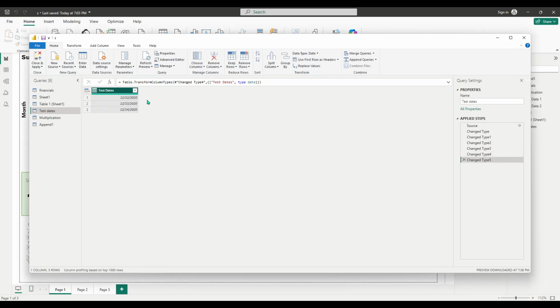You should see the preview update to display dates with a calendar icon on the header, confirming the type is now date. If you see any error indicators, that usually means some values don't match a recognizable date pattern, so review those entries in the preview to confirm the original format is consistent.